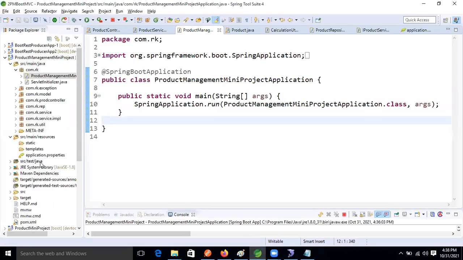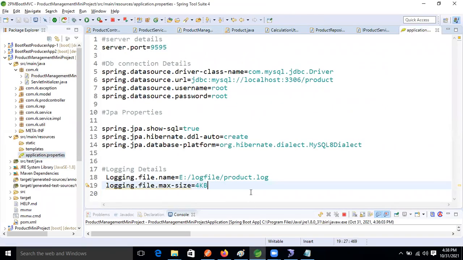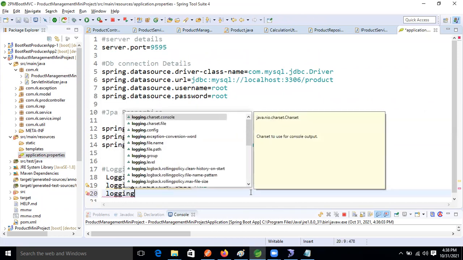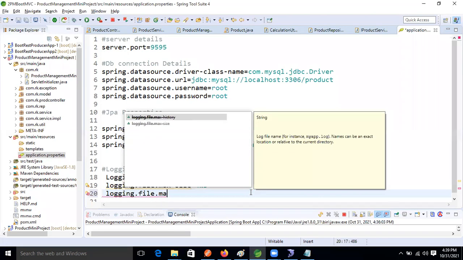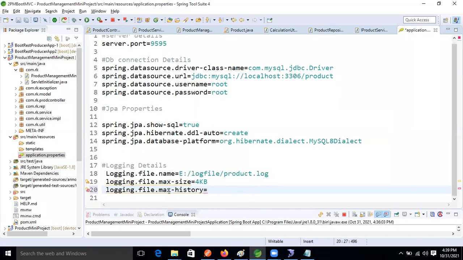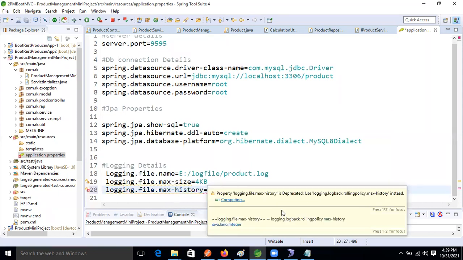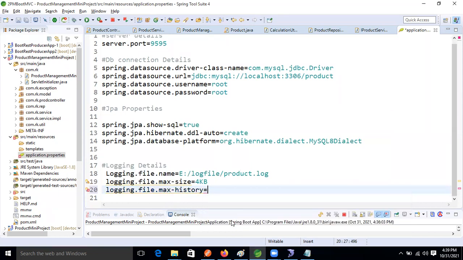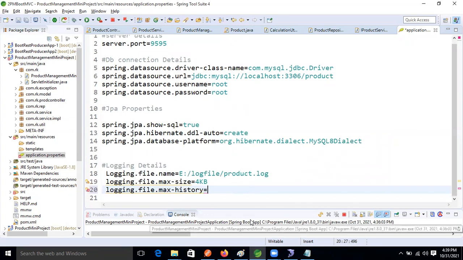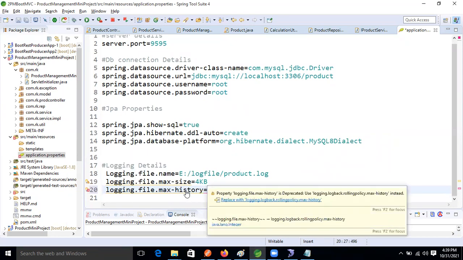Come inside the property file. Take logging.file.max-history, max history. You want to see the maximum number of days the file will be available. Let's see what value it's showing now. What is the day it's showing now, guys? 7 days. See this.